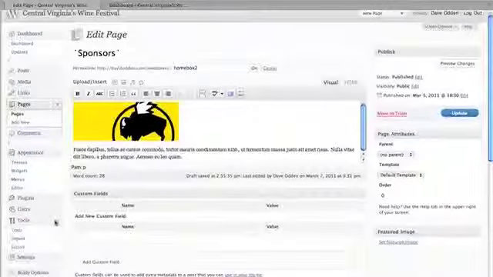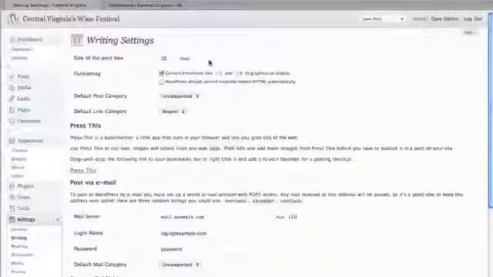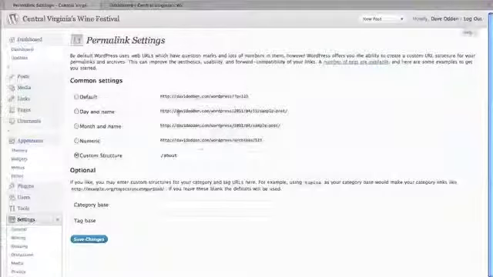Tools, I haven't really used much tools, so I'm not going to speak too much on that. Under settings, this is where you set general settings for your site, kind of what your email address is, what the date format should be, time format, what the title of the site is, and then you can go through reading, writing, discussion to go through those various general settings. Under the permalinks menu, this is where you would set how you want your URL structure, naming convention to be. So definitely look at that.